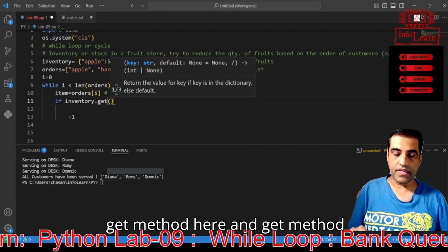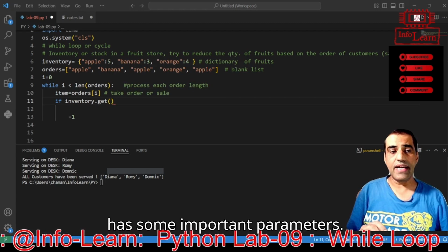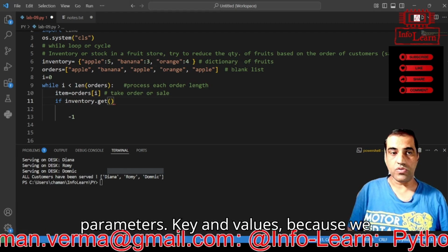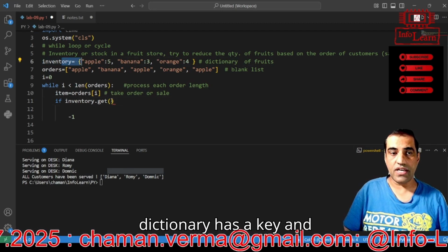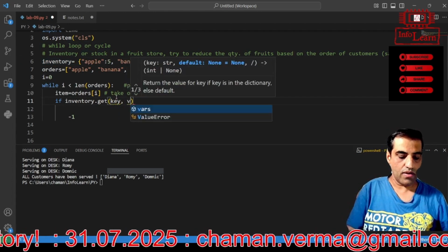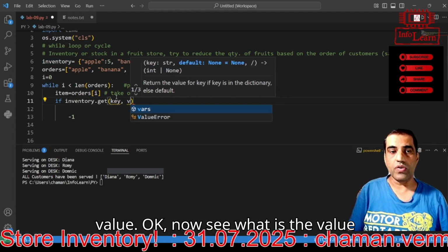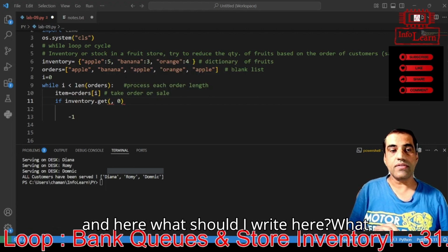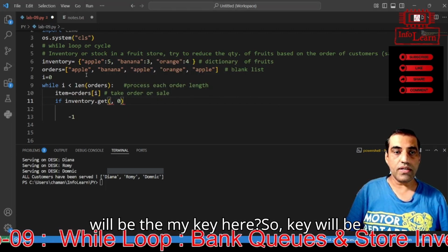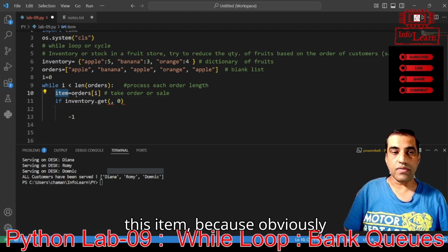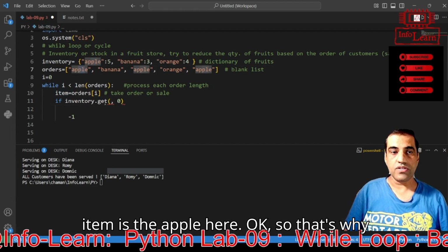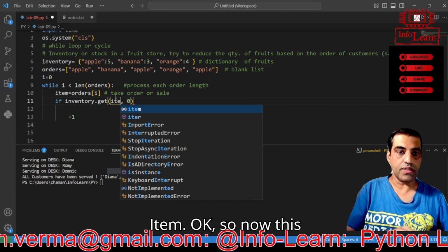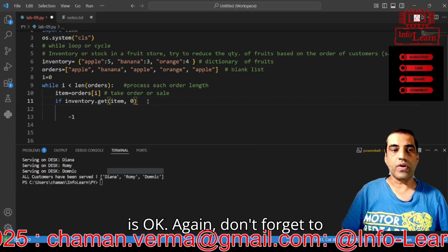The get method has some important parameters. There are two most important parameters, key and value, because we are working on a dictionary, and a dictionary has a key and value. Now see what the value is here. By default it is 0. What will my key be here? The key will be this item, because obviously the item is apple here. It could be apple, banana, or orange. Which variable stores this fruit name? Item. Okay, now this is fine.